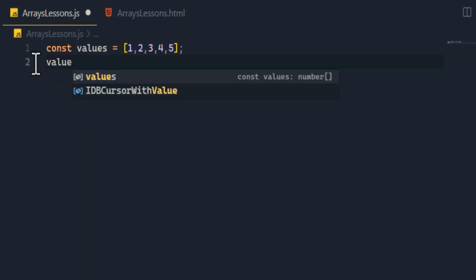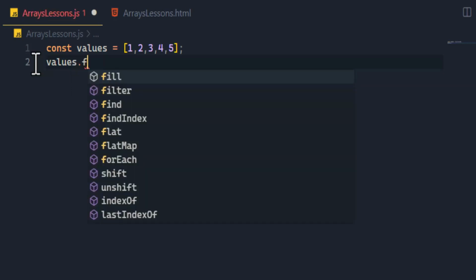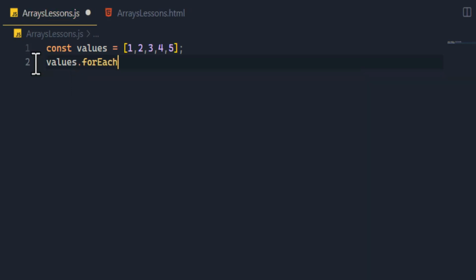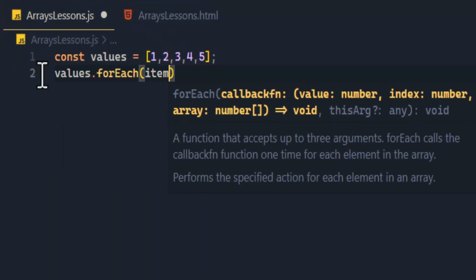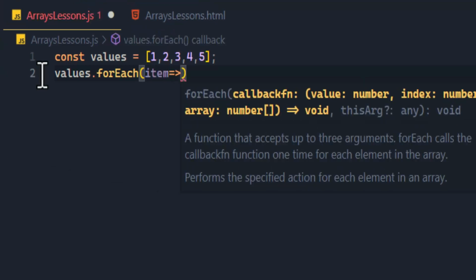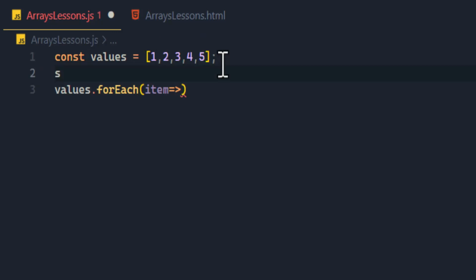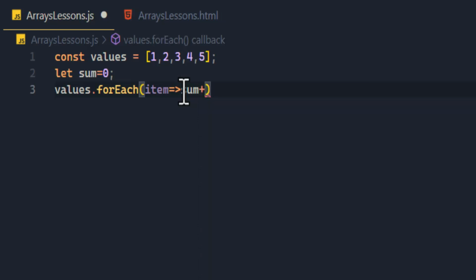Let's call our values array and pick the forEach method. As you can see, this method expects a function as its first argument, and this function can have 3 arguments. Here we only care about array items, so we are picking the item. Now before we go any further, let's create a let to store the new result. So here in our forEach method, we are summing values of our array and then storing it in our sum variable.